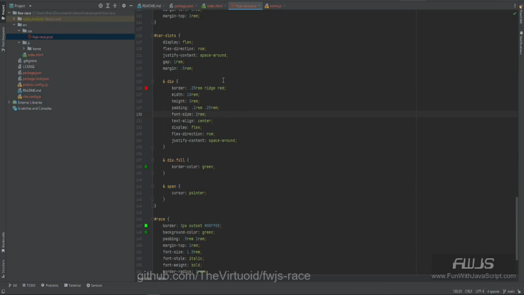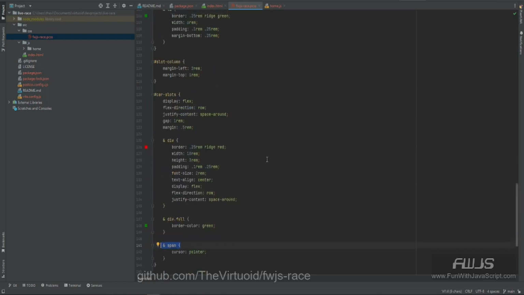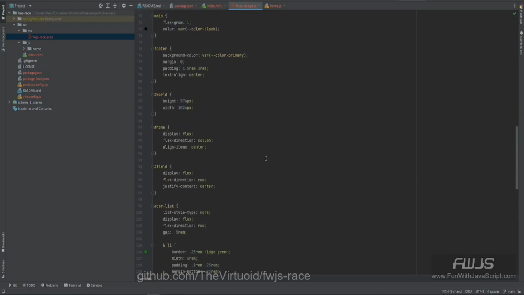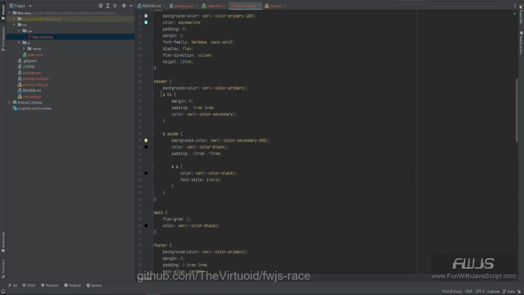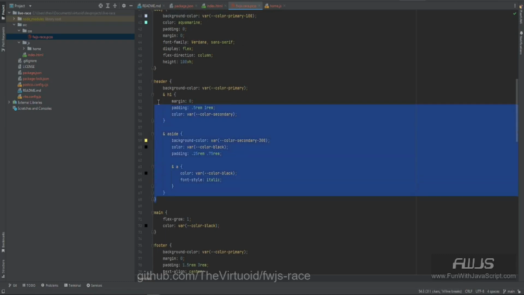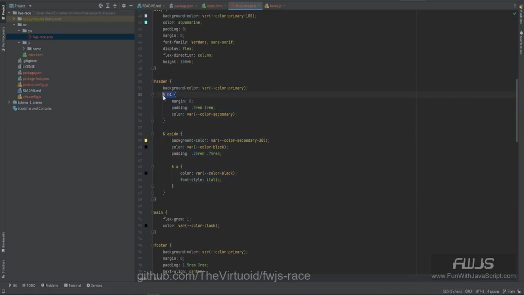The div.full and the span are each children of car slots. So this is a lot easier to read than having to say car slots space div, for example, car slots space div for that one, car slots space div.full for that one, car slots space span for that one. Let's see if I got one that's got 3 of them in a row here. Yeah, here's a really good one. Here's header, where you can see the post CSS. This would have been header space h1. This would have been header space aside. This would have been header space aside space a. And that can get a little confusing to look at.